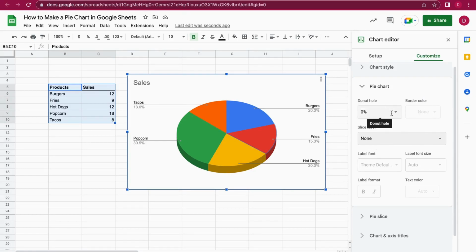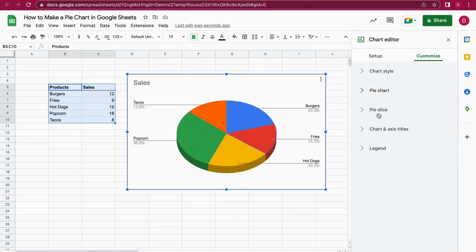Also, I can add a border color. Here in that case it's not possible for the 3D type, but in the general type I can also choose a border color. But I can not only choose the pie chart looks, I can also change the pie slices.